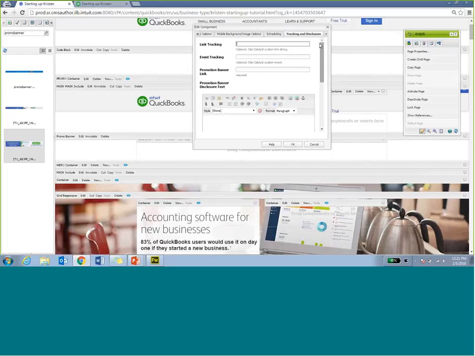All right, so this is the tracking and disclosure area. The link tracking, this is what your analyst would give you to track all the clicks that you'll have on this promo banner. So we can just do test, promo banner. And then the promotion banner link.